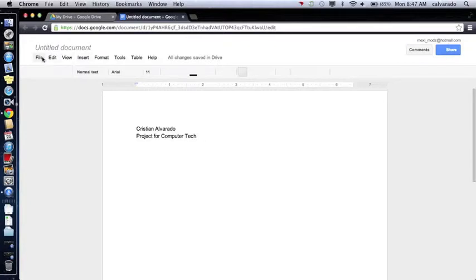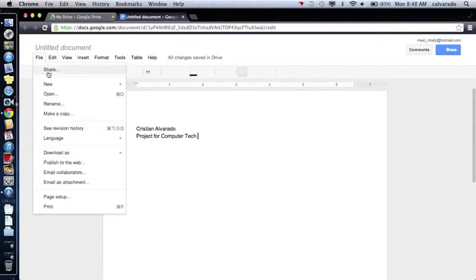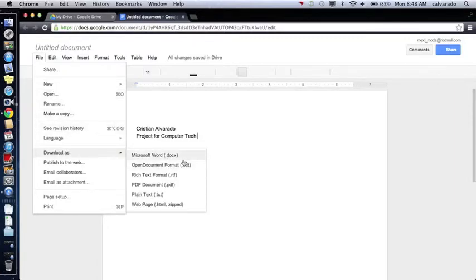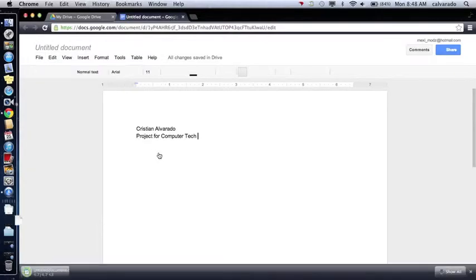So let's say you don't want this to be on Google, because everything automatically saves and stays on Google. Let's say you need to take it where you're not going to have any internet. You can always hit File, and then Download As, and you can save it as a Word document, so you can open it up. You can save it as a PDF or any of these other formats. So let me save it as a Word document. You can see it's down here, and it'll name it Untitled Document.